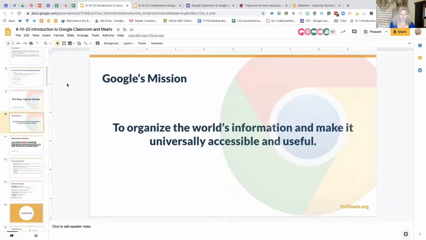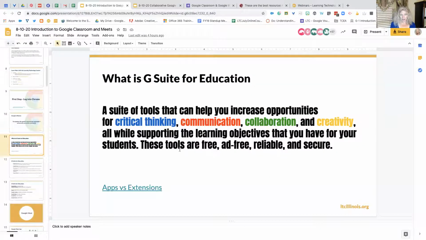Here on slide 10 and 11, this talks about Google's mission, and they're wanting to increase the opportunities with the 4 C's. There's been a 5th C out there called curation, that students and educators can curate material, and it just helps with that as well.